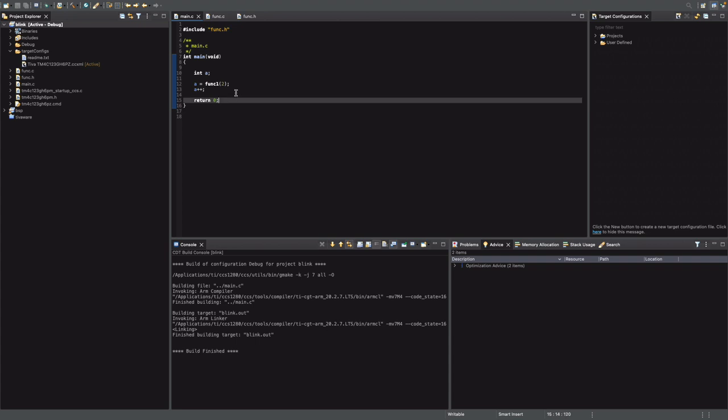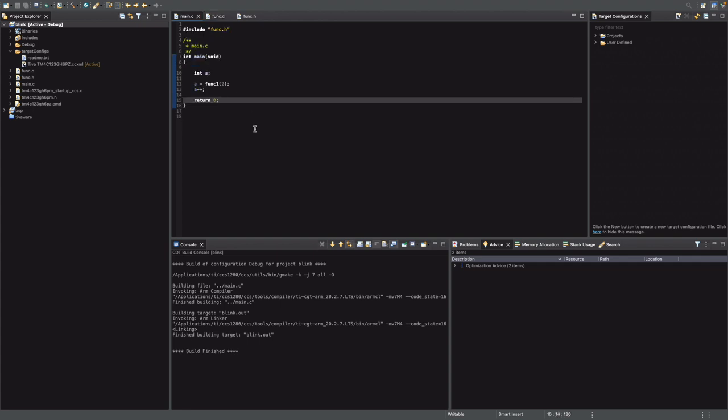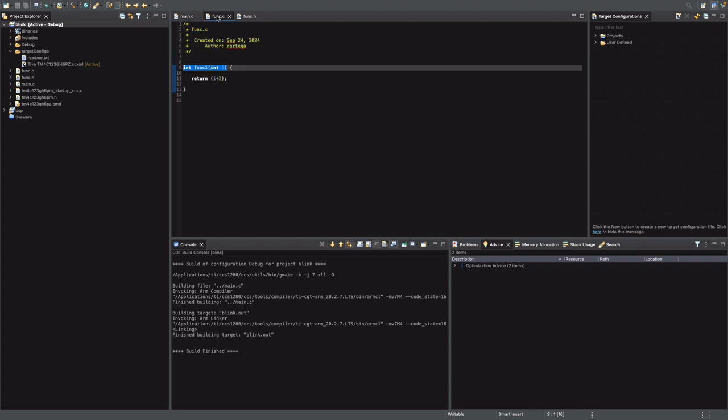Now we have a function defined in another file, and yeah, we are free of warnings, we are free from errors. This is the most common and the correct way to define your functions in multiple files.